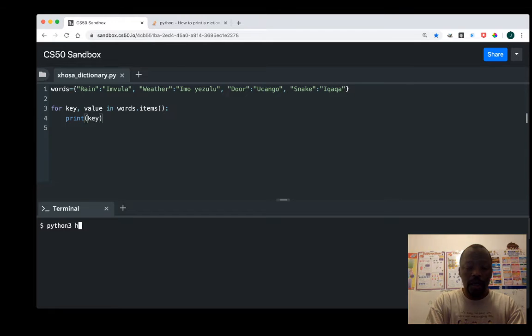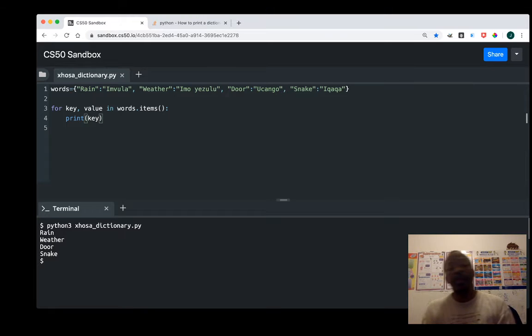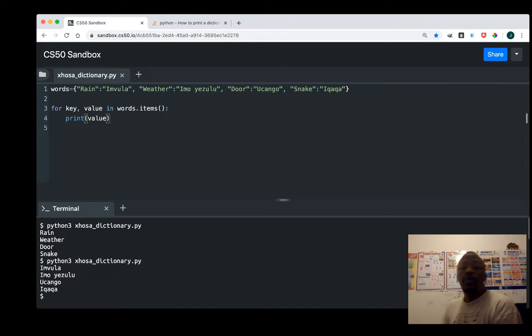Xhosa dictionary. The dictionary comes with all the English words. It wouldn't be fair for a Xhosa dictionary to just come with English words when the values are Xhosa words. So we'll just change it here and put value instead of key. Let's print this out. Imvula, imoya yezulu, ucango, and ikaka. There we go. So this is how a Python dictionary works.